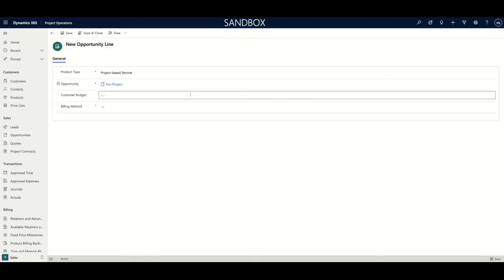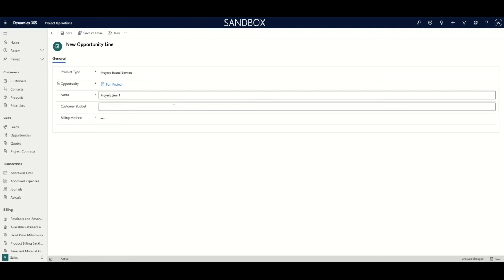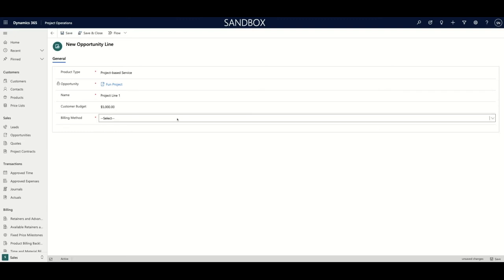As you can see, an opportunity line has a few areas to add details. Name is important, so you know what you're talking about. I'm going to say project line 1, as well as a customer budget, if you know what that is. Let's say this is going to be $5,000. And you can choose the billing method. Now this is either going to be time and material or fixed price. So let's say that this one is time and material. Now we can save and close this new line.